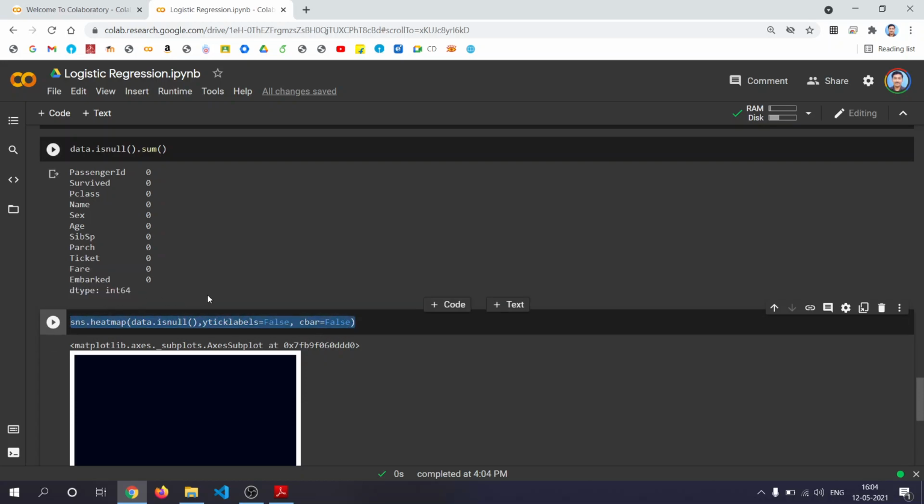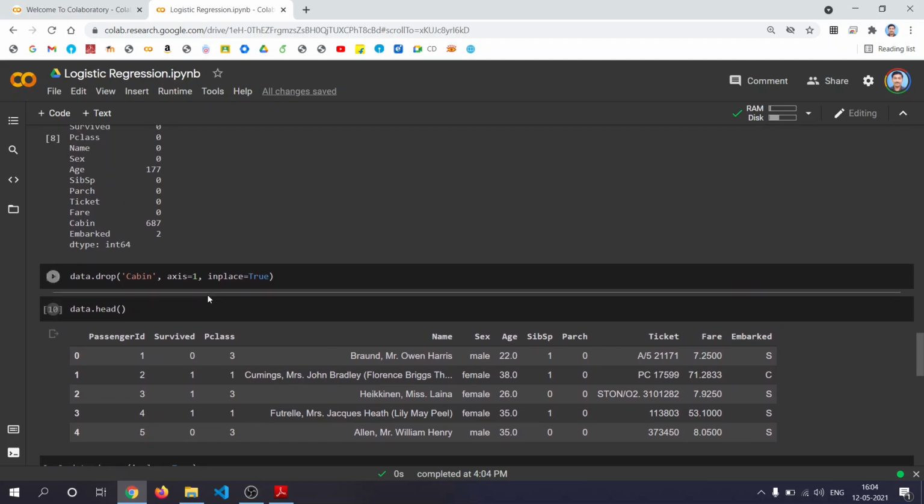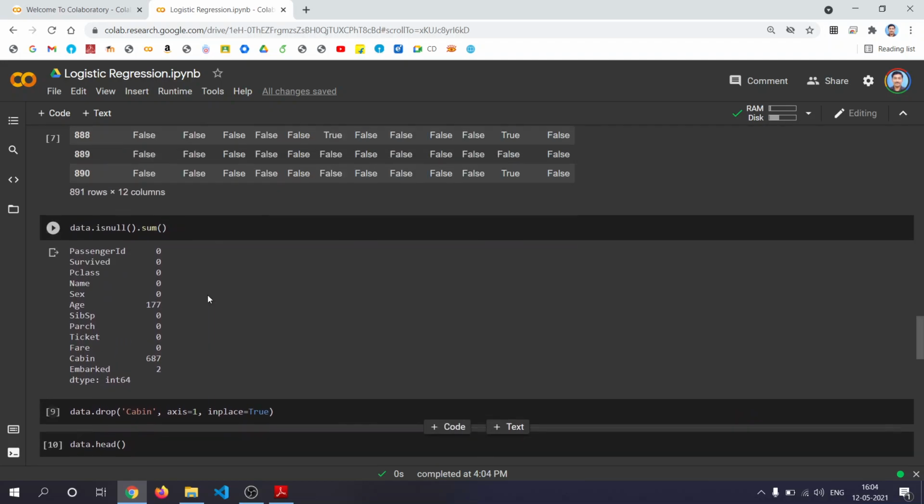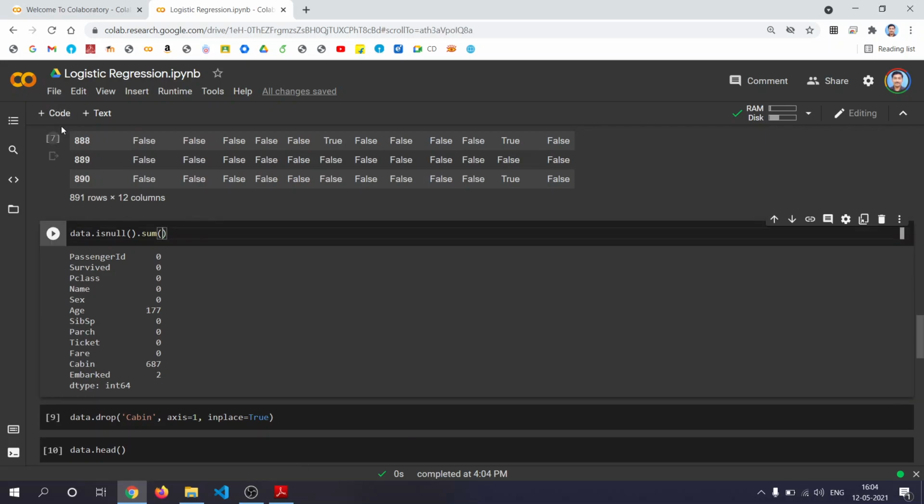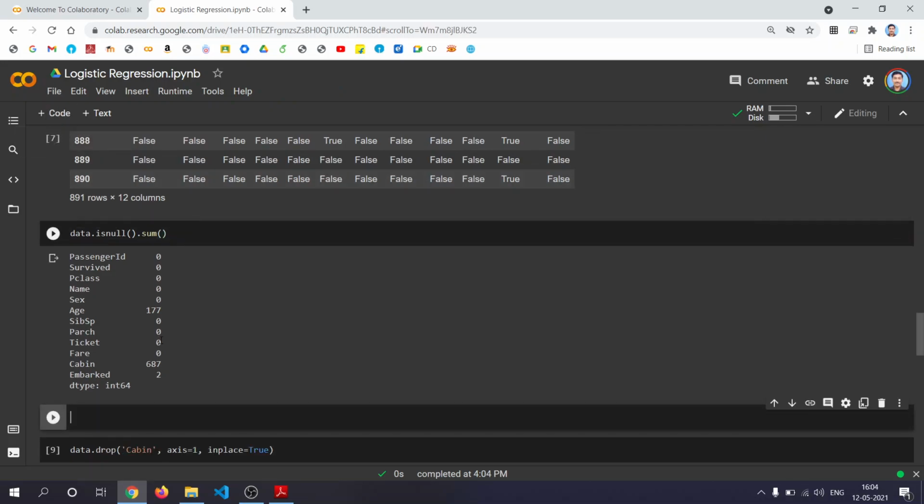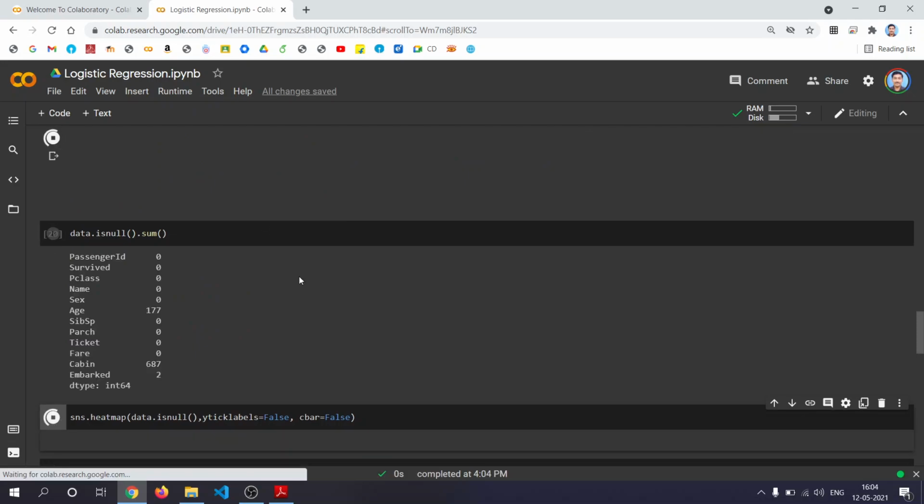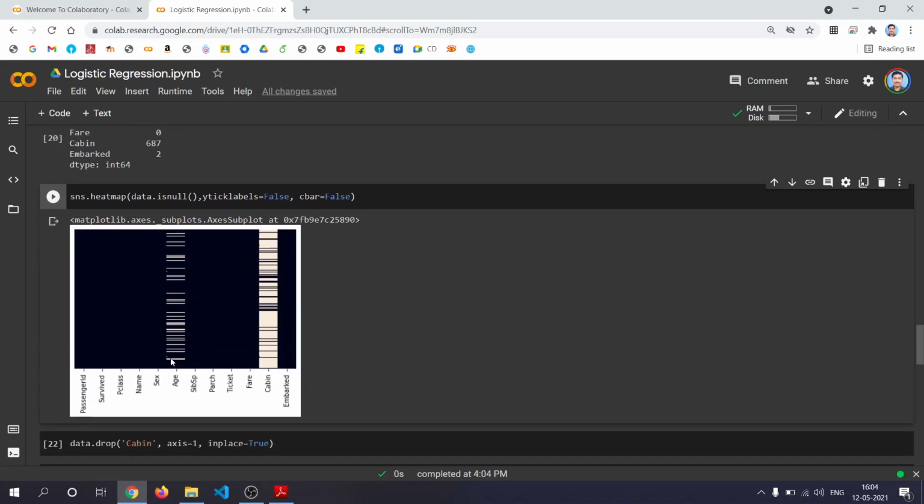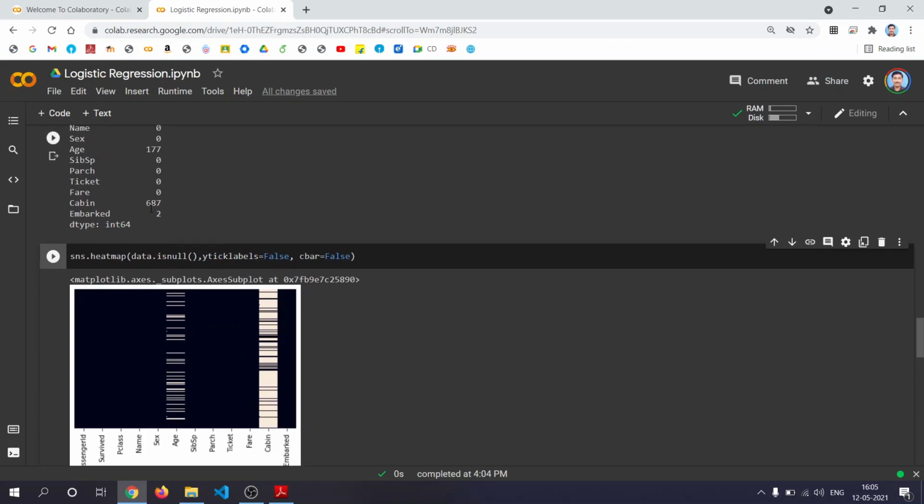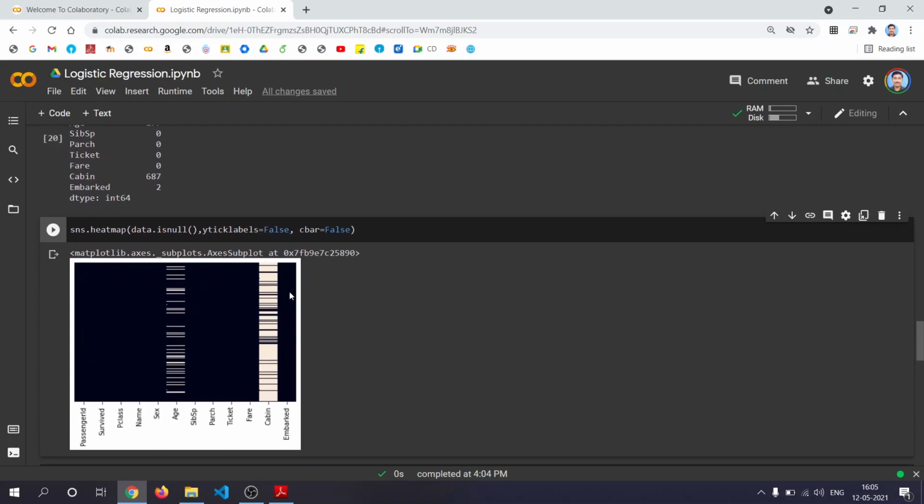So let's say before dropping this cabin column, somewhere here we'll introduce a code and use the same command. Okay, runtime, run all again, and then the output of this, see, this is the heat map. In age you can see that there are some missing entries, and in cabin also there are so many missing entries. Previously I have seen that in cabin 687 entries were missing and in age 177 entries were missing, and in embarked only 2 entries were missing.